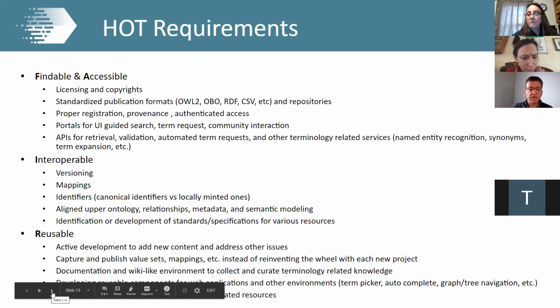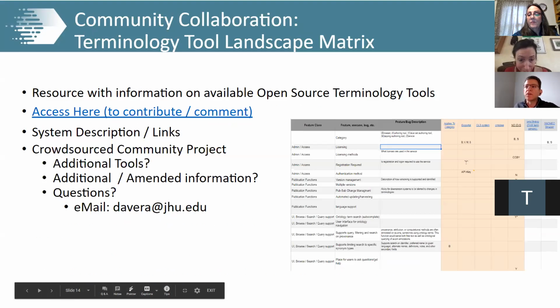Documentation and wiki-like environments to collect and curate terminology-related knowledge and references and links to other resources is very helpful for reusing what's available. Developing reusable components like web applications or other tooling needs would also be helpful. Cataloging what's available is also necessary. And the next slide will show our attempt to catalog the requirements and what's available.